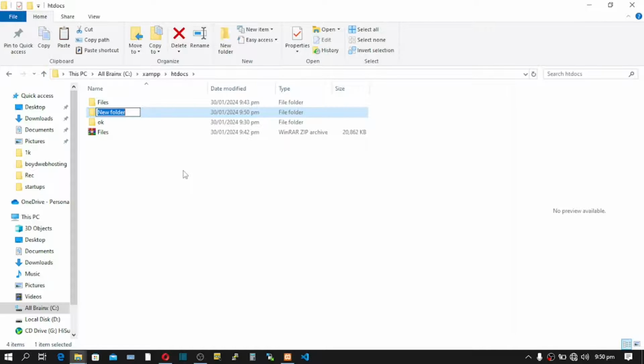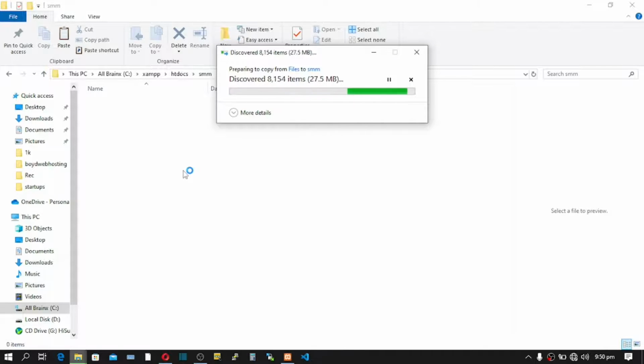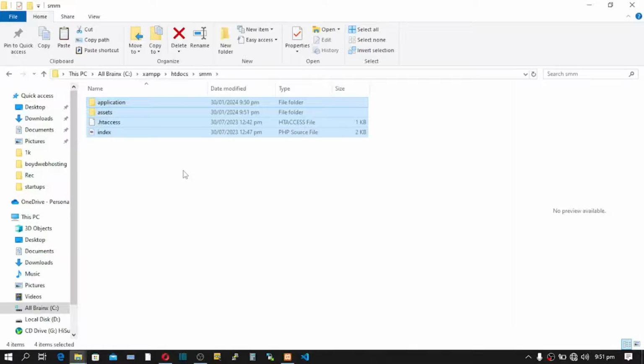So what website are you building? In my case, I'm setting up SMM website, so I'll give that folder SMM and then hit enter. Let's open that folder and we're going to paste our copied files inside that folder. So let's wait for the process to complete. We have successfully moved those core files to our directory, that's our root directory. Inside the root directory, we have another folder and we named it smm.